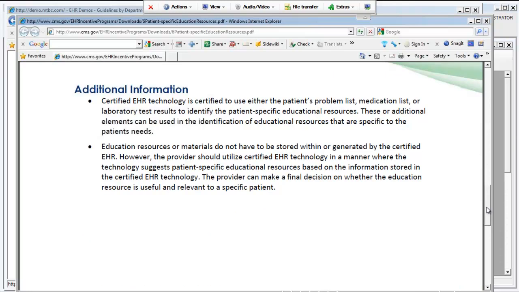Now here in the additional information section, the certified EHR technology is certified to use either the patient's problem list, medication list, or lab test results to identify those patient-specific education resources. The education resources do not have to be stored inside the software. They can come from an external source. And we'll talk about how that's delivered from the EHR. And as always, it's the provider's discretion what type of material is provided to the patient and what you consider as relevant for that specific visit.